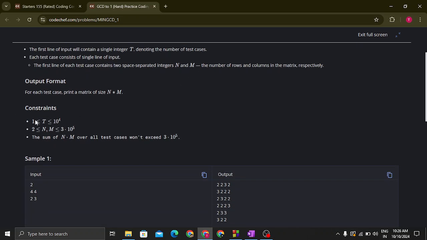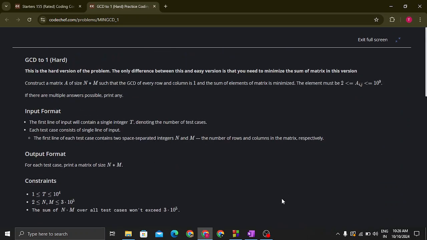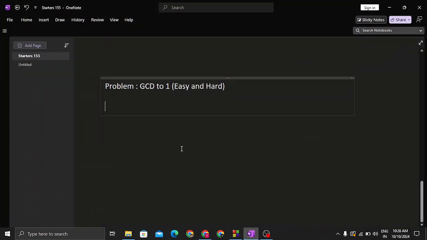The input is very simple. We have t test cases, and for every test case we are provided with n and m, and in the output we have to give this matrix. So now we will solve this problem. Our goal is to make the GCD of every row and column equal to 1.